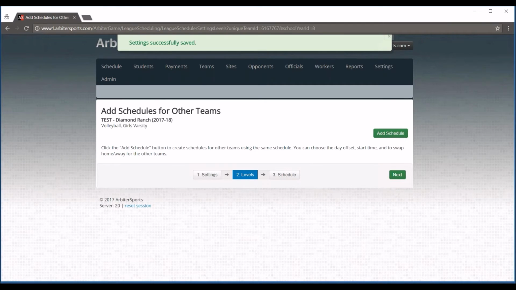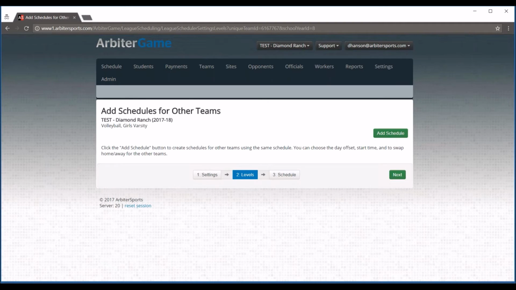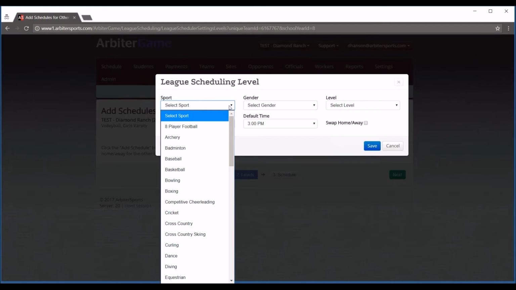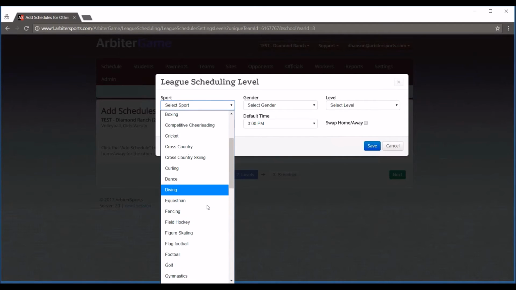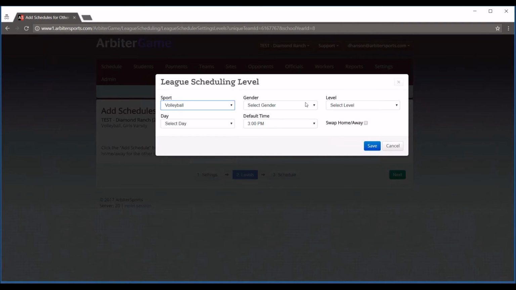Once you hit save, this is a really cool feature that I think is really underutilized. And so we'll kind of go over that. What most people do, which is why it's underutilized, is they'll hit next. And that will go ahead and it will allow them to create that league schedule for those 2 seasons. However, if you hit add schedule, it's going to allow you to create more schedules for different levels of play or different sports. So I'll come here, I'll select the sport, which keep in mind we were doing volleyball a minute ago. So I'll come select volleyball again.